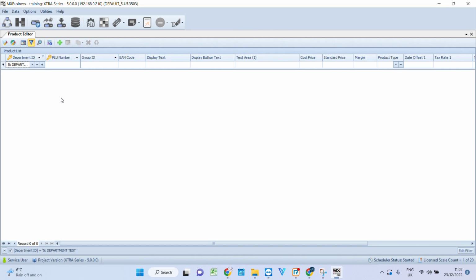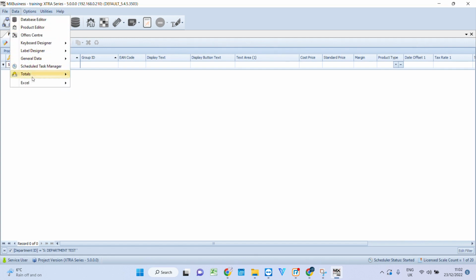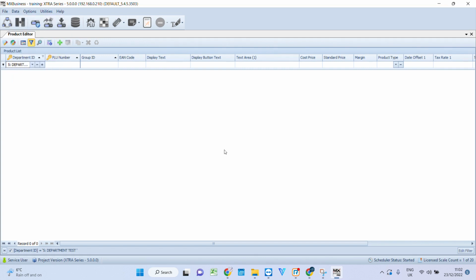I've only made small changes. Obviously in the real world you'll be making bulk changes. The main thing to remember is always have an ID that's larger than the latest ID. And just remember it's Data, Excel, that's where you find the export and import. So just export it, change it in the spreadsheet, save it, close it down, and import. And obviously when you're done, send the changes to the scale, and that's it.